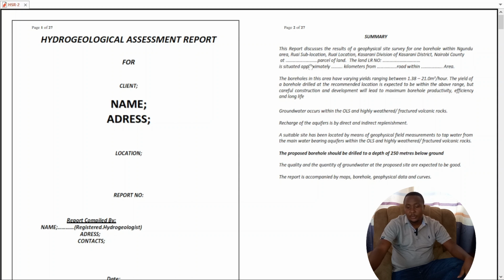Now after page 1 you go to page 2. Okay, so after page 1 you'll see there is page 2 and it's written summary, and on the summary this is where you get also to see the site name, and it reads, this report discusses the result of hydrological site survey of one borehole within that area, that sublocation, that location, district, and the county, at that name and the parcel number, land. You'll have the aerial number of that land, and it's situated. Basically, this is the location.